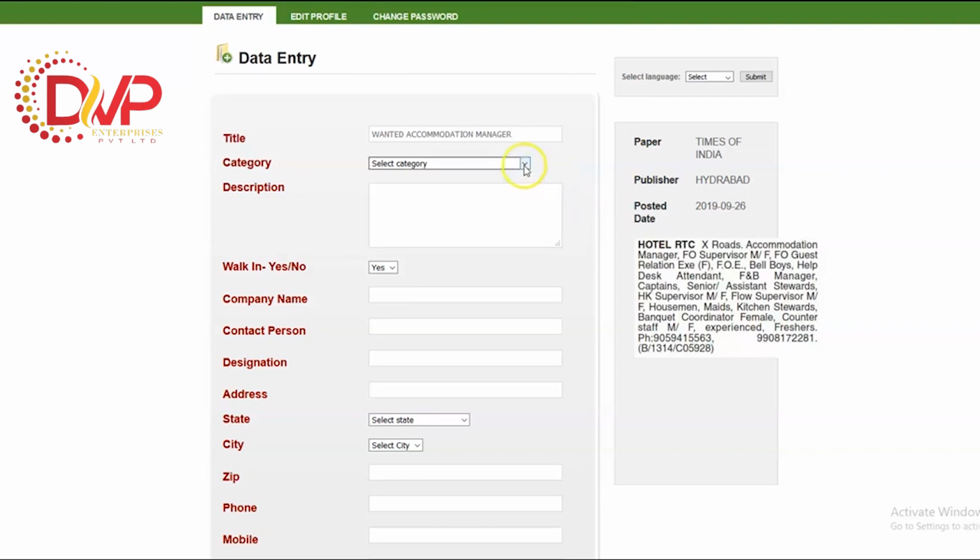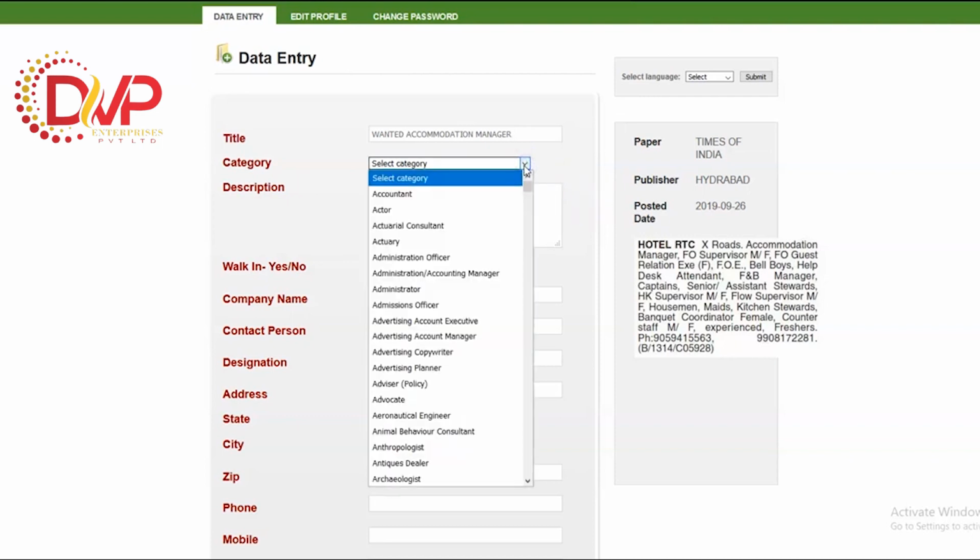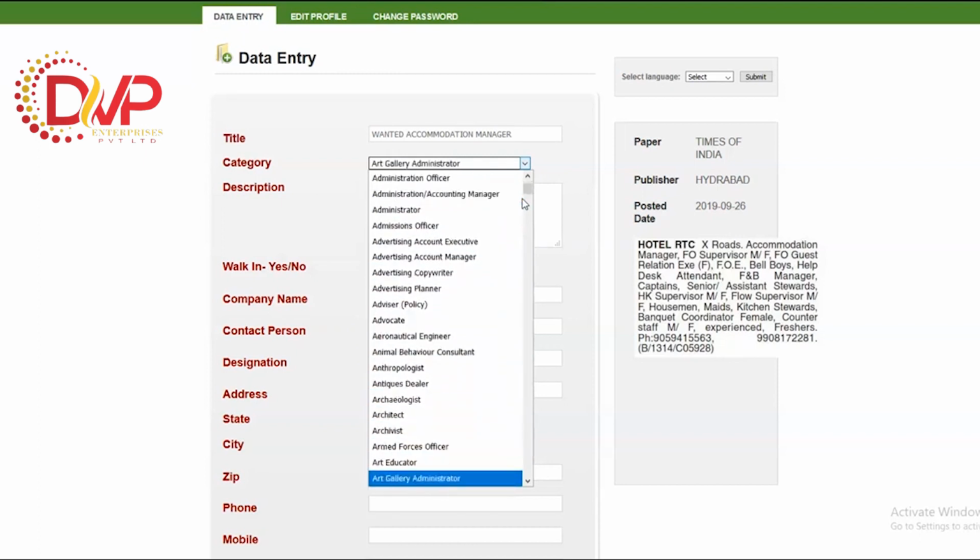Next, the category. For the category we have to check whatever is given in the title. Here they gave the title accommodation manager. You have to check that the exact requirement is available in the drop down list. First you have to check in the alphabetical series by using this navigation key. One by one we have to check that the exact one is available in the drop down. If the exact one is available in the drop down, we can select it directly.